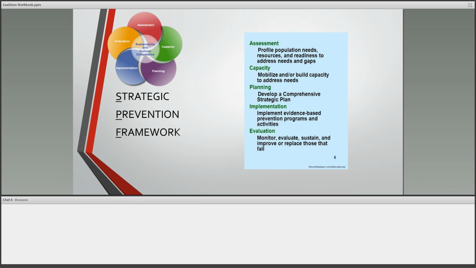Evaluation is looking at all the things that you did, looking at the assessment that you did. How did that go? Looking at your capacity, looking at your activities and events, your curriculum. How is everything working? What did we do wrong? What could we do better? And then, of course, the 2 other pieces that are not laid out as clearly is the sustainability and cultural competence. Those work throughout every step.